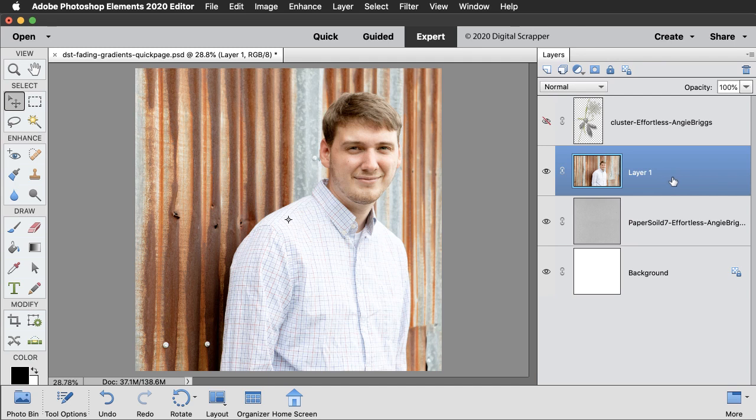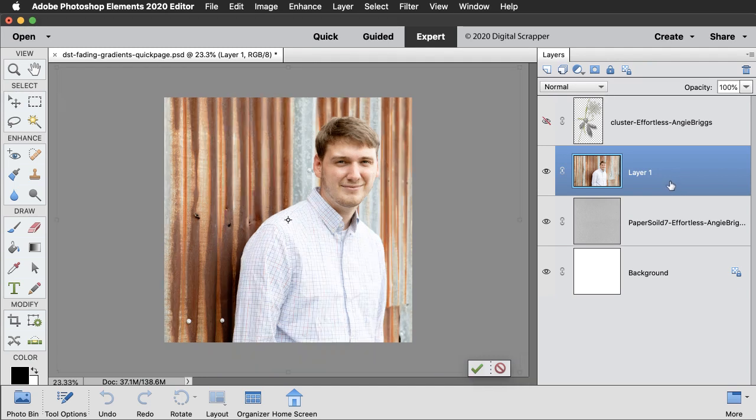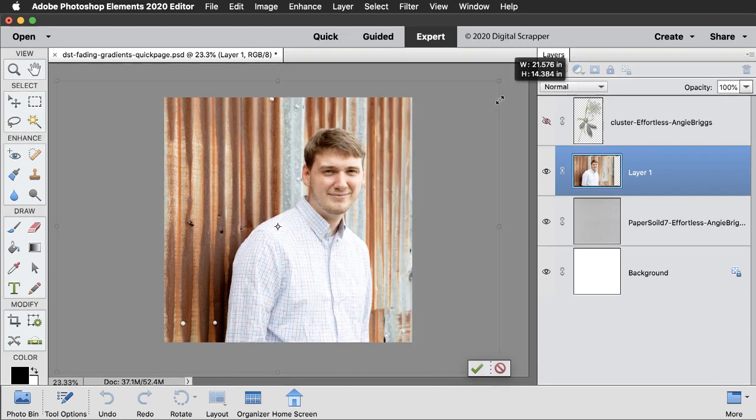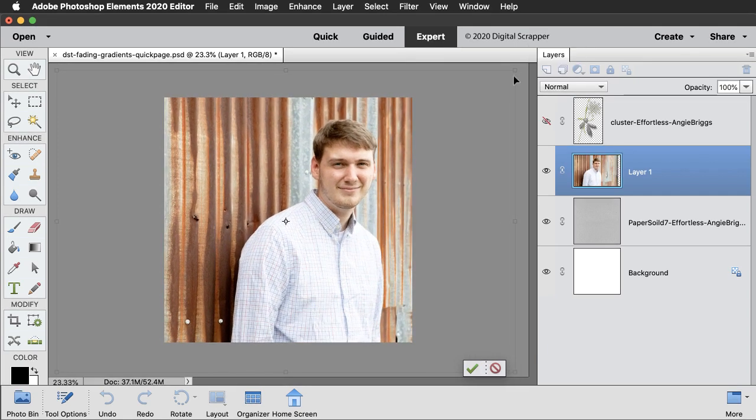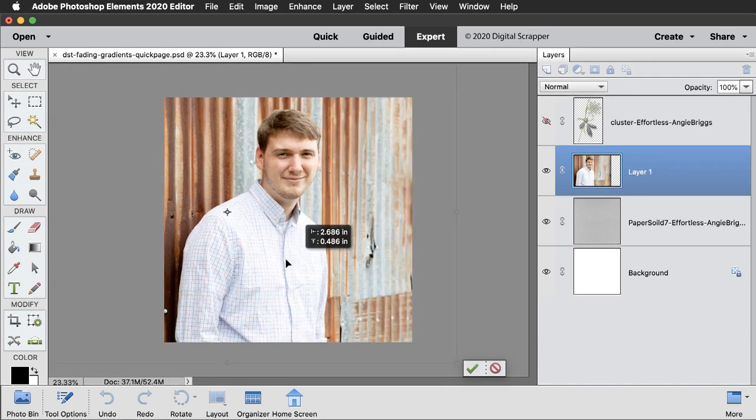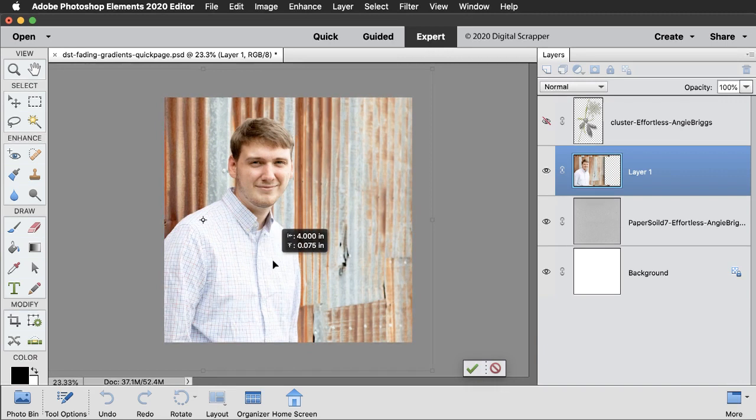Next, press Ctrl-T, Command-T on a Mac, to get the transform options. And then press Ctrl-0, Command-0 on a Mac, to fit the bounding box to your viewing area. With the handles of the bounding box visible, you can click and drag on those handles to resize the photo. But most importantly, you need to click and drag inside that bounding box and place the subject of your photo over to the left side of the page.